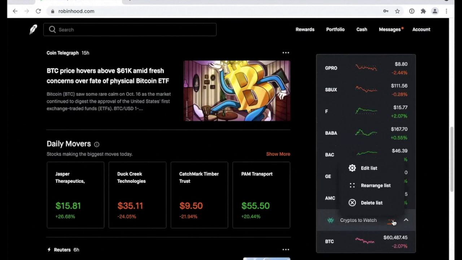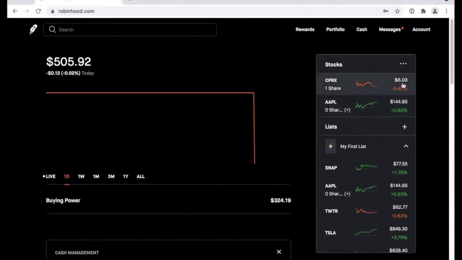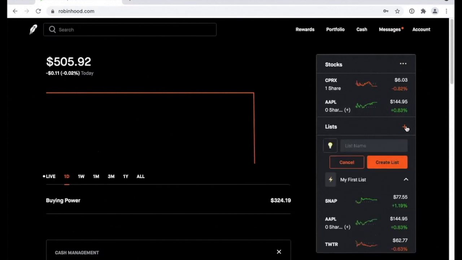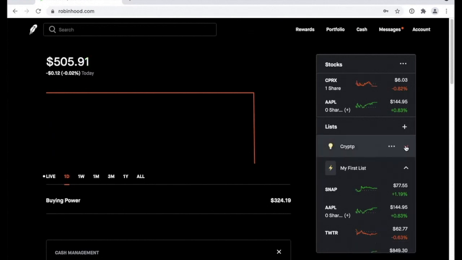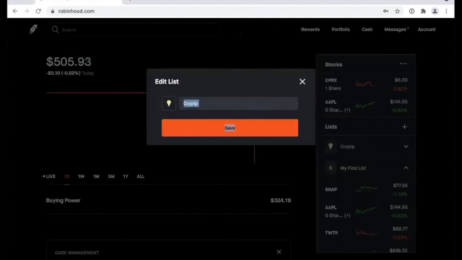Maybe add Dogecoin to it. Edit list. Well, maybe I should put Dogecoin. Can I put it in the stock list that I have here? Like my list? I don't think it's a stock, so I don't know if it's going to be there. Okay, lists. So hang on. Let's see if I could do crypto. Create list. Oop, I spelled it wrong. That would be great. All right, so let's edit. Let's actually look how to do this. Edit the list. All right.